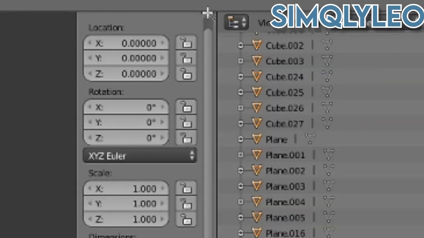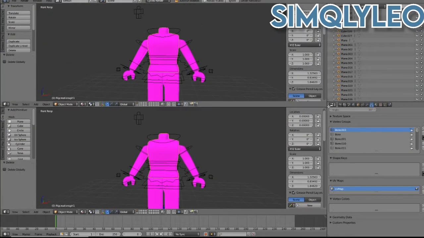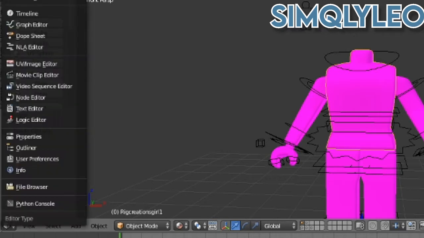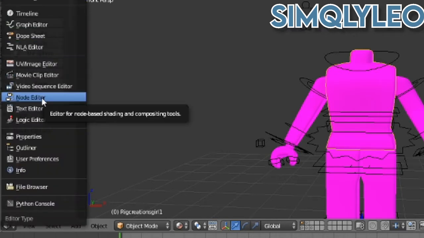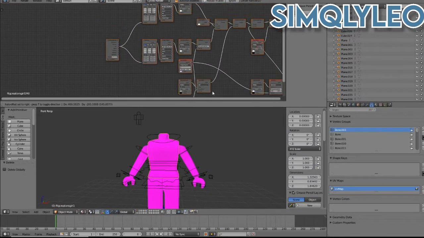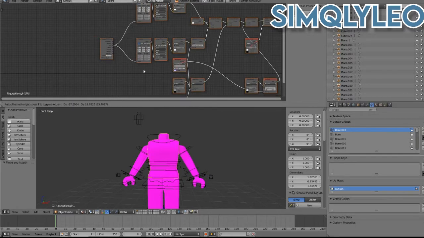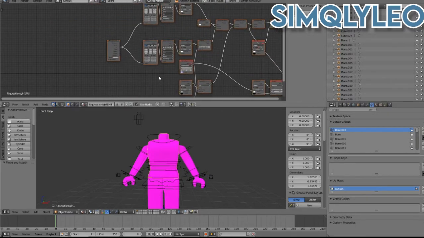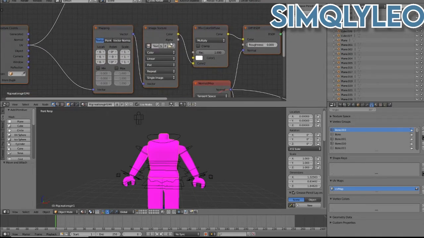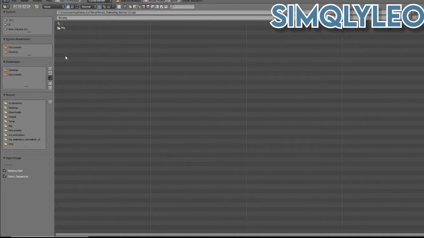Now you want to go to these little 3 diagonal lines, drag it down, go to this little box right here, and scroll down until you see node editing. And something like this should pop up. If it does, move over here just by holding left click, zoom in until you see image texture. And you're going to click this little file and then find your Roblox character texture.